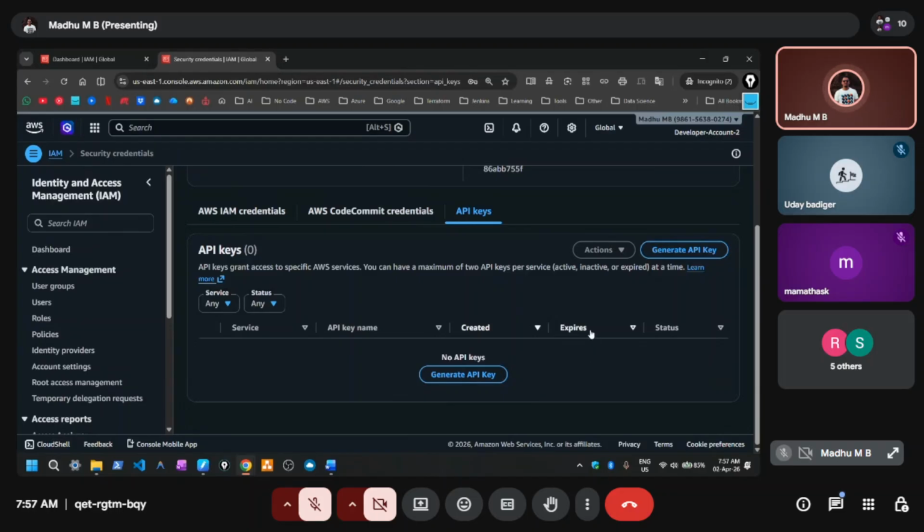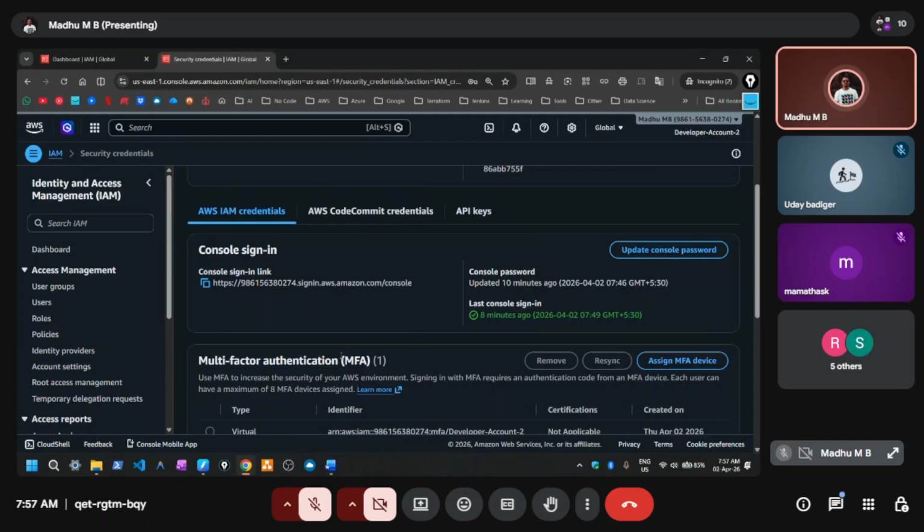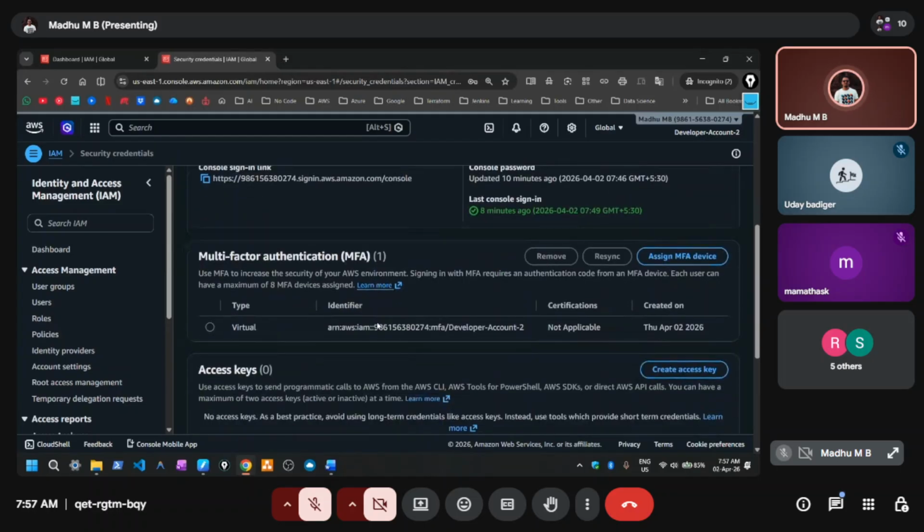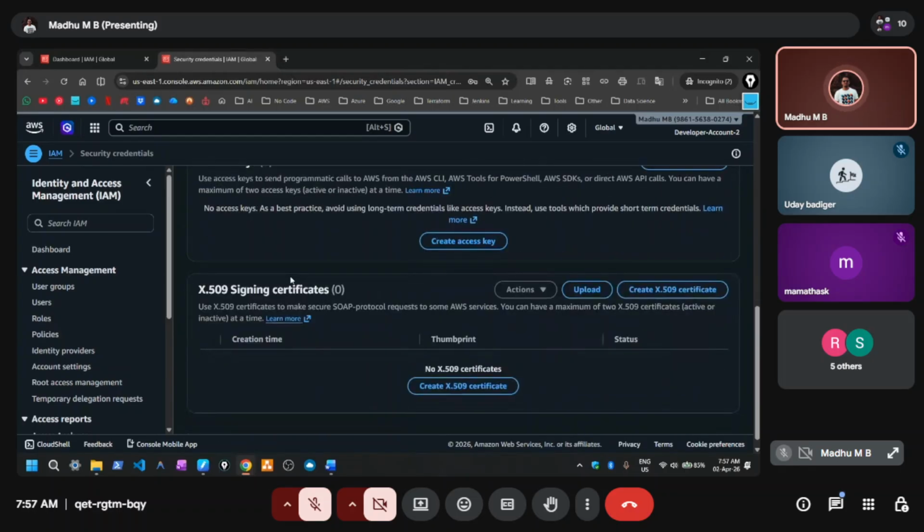And coming to the API keys, don't generate any API keys. Okay, API keys are required for advanced tasks. For now, do not generate any API keys. Just stay with the IAM credentials. Okay. Now everything is set, right?